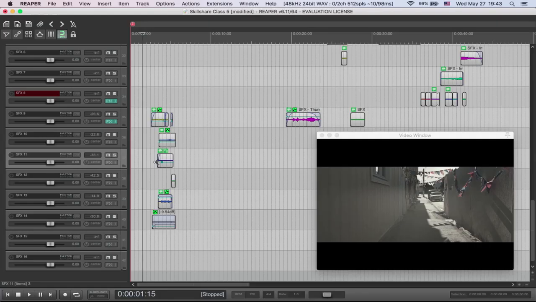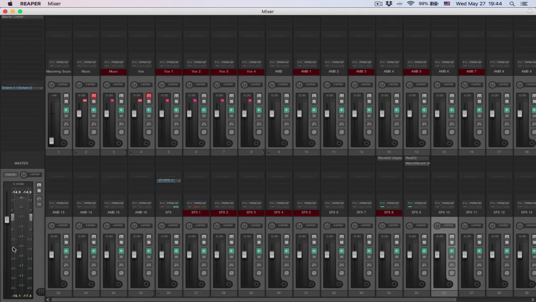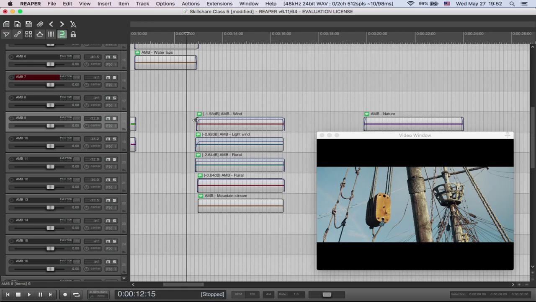Now that we've taken care of the pan, let's mix it all together. When mixing, always keep an eye on the master fader located on the mixing console. The levels of the audio on it will give you an idea if the mix is too hot, meaning that it's distorting. Keep your levels below red and you will be fine.